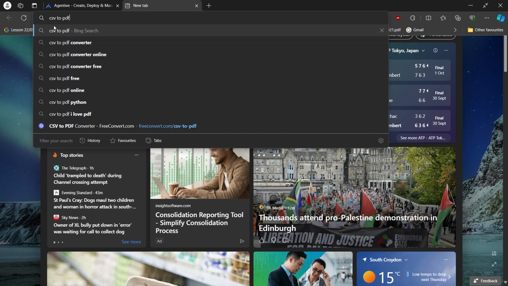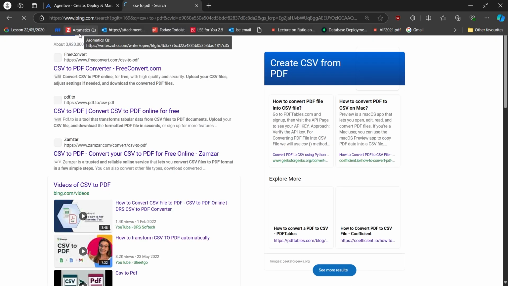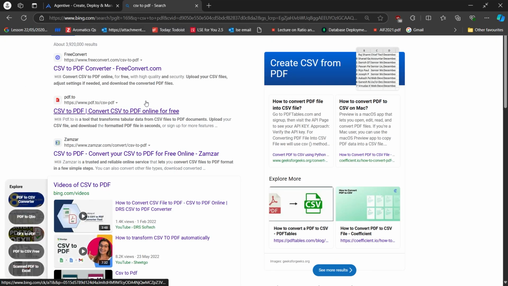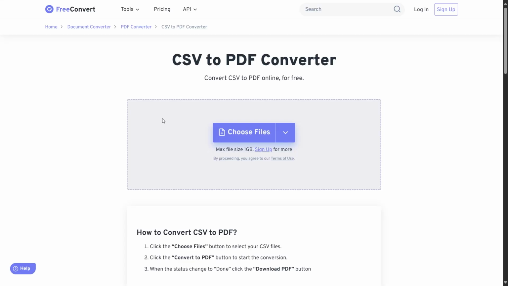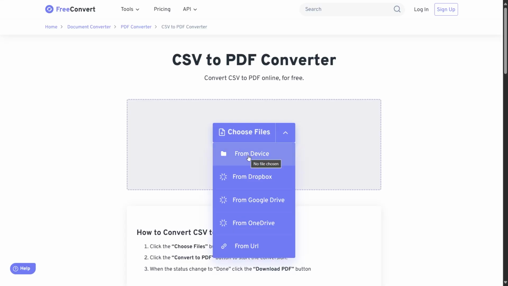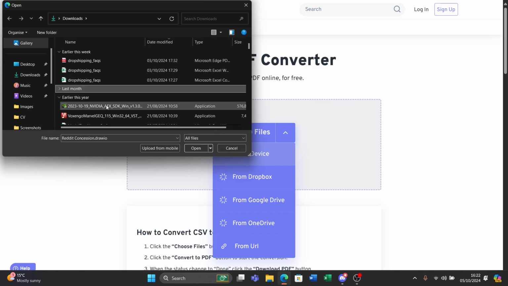Here we are. I put CSV to PDF. Click here, go and search, and then just click. Usually you want to click the second one, but I think the top one's quite good, alright? Now you're here to go and choose files and just convert your knowledge bases, alright? So in my downloads, as you can see, I've done it before. If you just hover over it, you can see it was originally a Microsoft Excel worksheet, and I just converted it to PDF.